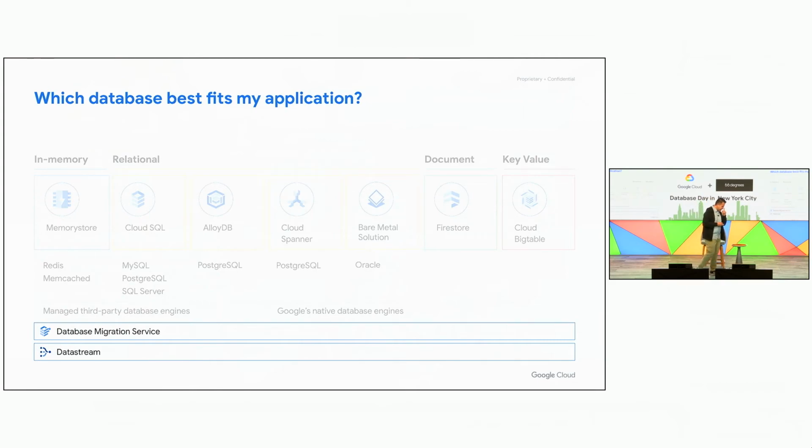But Database Migration Service is the service that we created to migrate between homogeneous databases. Let's say that you have MySQL or PostgreSQL and you want to migrate to the Cloud SQL offering. Database Migration Service is going to help you create the pipeline that is going to move the data from your existing database into this type of database. So it's homogeneous. Think about it like that. It's going to help you build that pipeline.